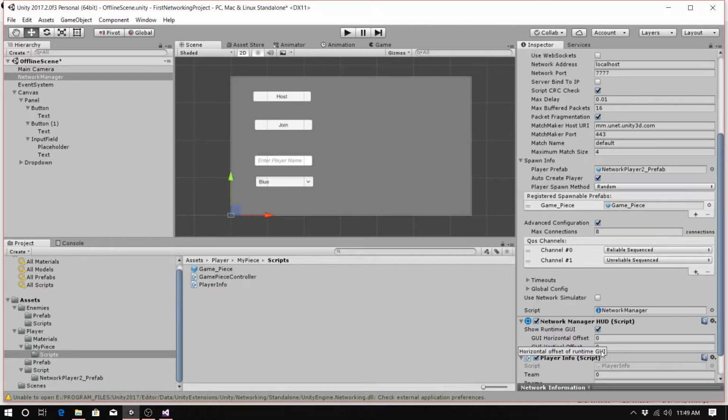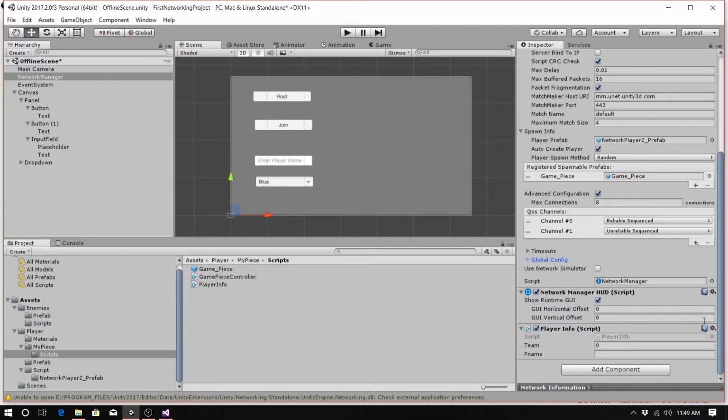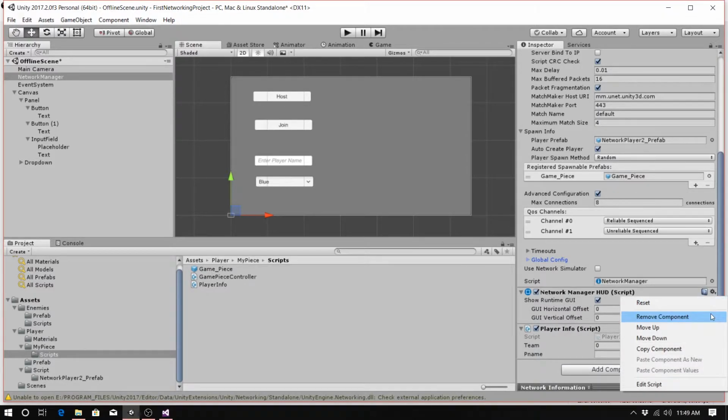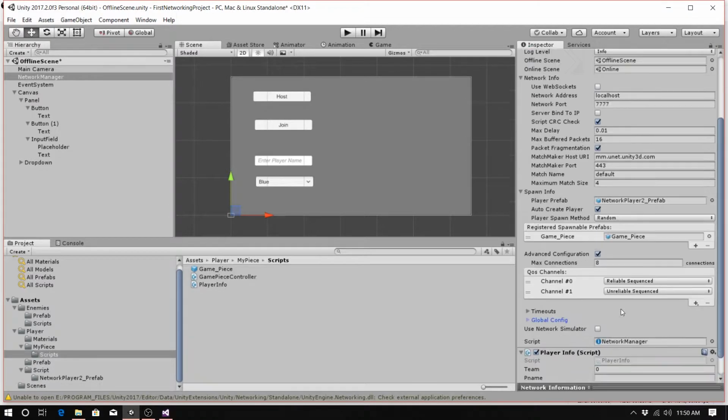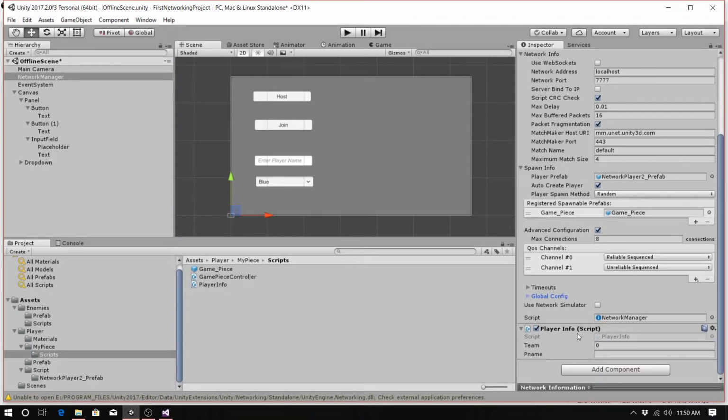There we go. So I'm going to just remove this right now for a moment. Remove component. All right, so there we go. Again, this is not a network behavior. I apologize. So we're going to leave this blank, or say this is going to be like 100, and then we're going to make this default. So something silly.